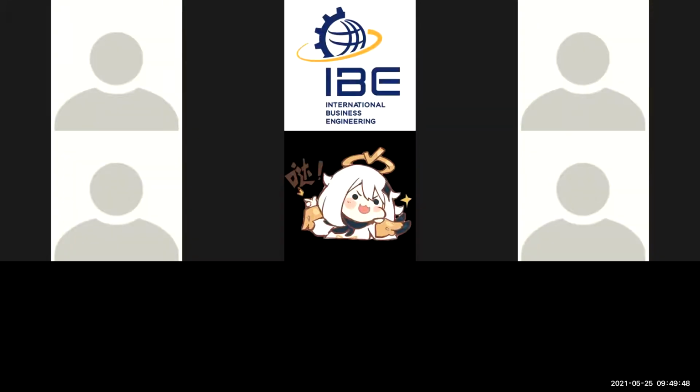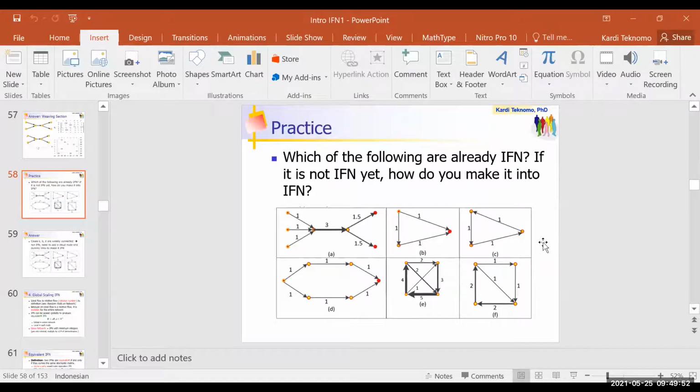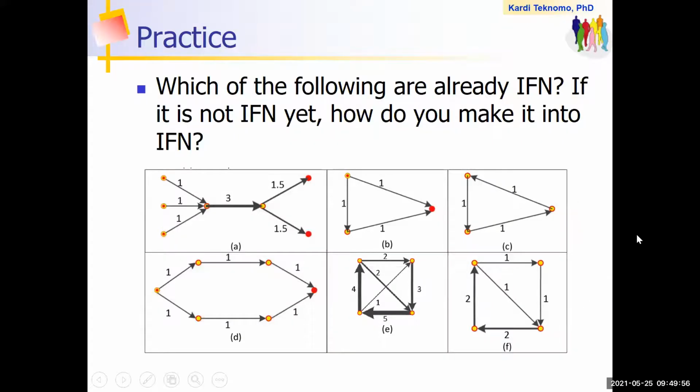Share my screen. Can you see it? Which of the following is already in IFN? If not yet IFN, how do you make it into IFN? Oh, who did not recite today? Michael.